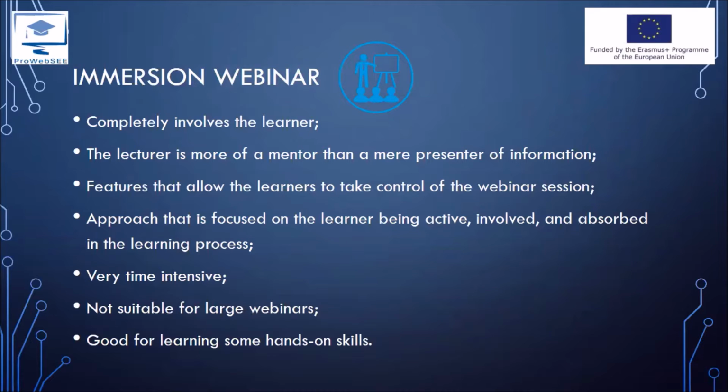This is an approach that is much more focused on the active participation of the learner, active involvement of the learner, hence is very time intensive and suitable for smaller groups. However, it is excellent for learning some hands-on skills, such as practicing the use of certain software.